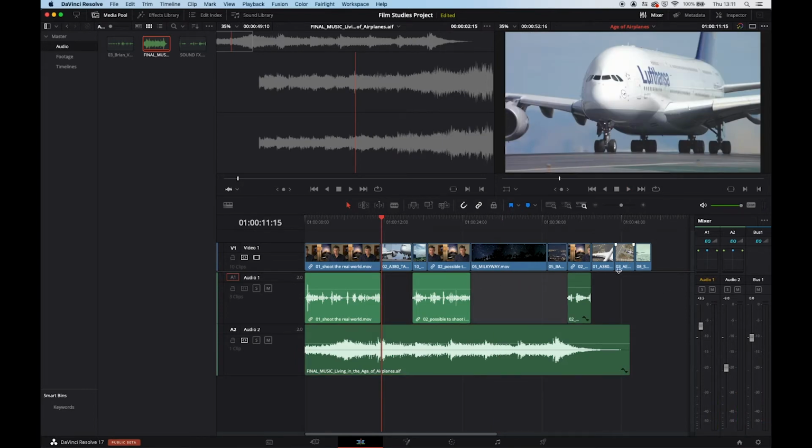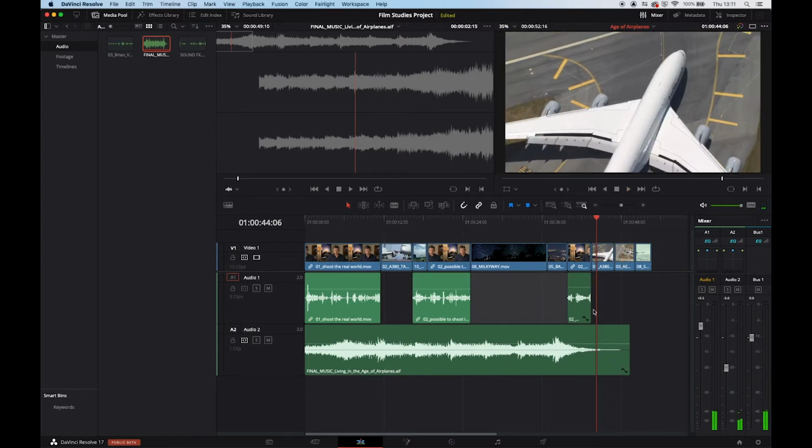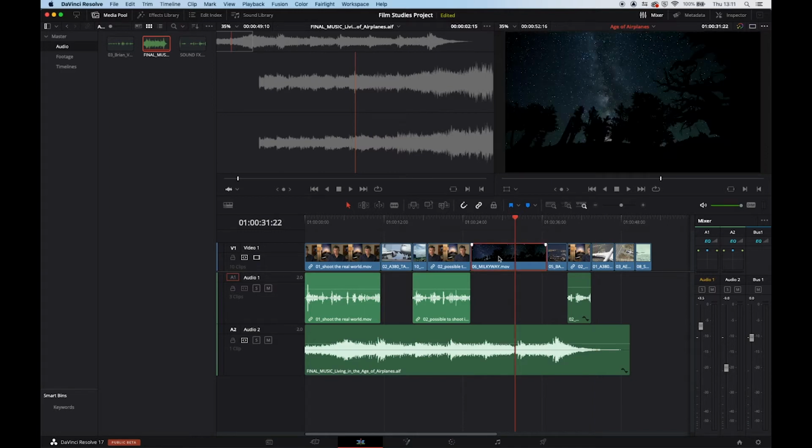Okay, so as we can see our sequence is a bit long compared to the music, so let's cut this down to fit. So to do this, I'm going to speed up this lovely time-lapse clip. I'm just going to right-click this clip and hit Retime Controls.